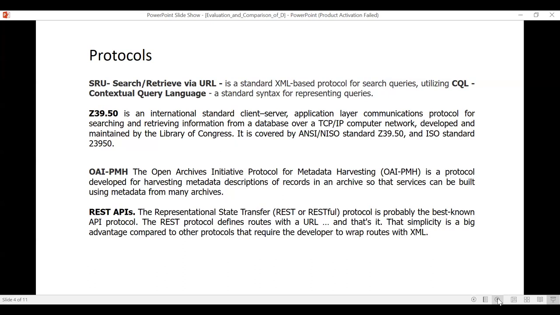Now, OAI-PMH, this Open Archives Initiative Protocol for Metadata Harvesting, is a protocol for harvesting metadata. See, this is the metadata from many archives. In most cases, for cataloging purposes, specifically knowledge processing, this standard helps us a lot.